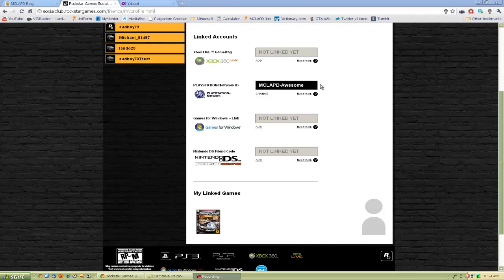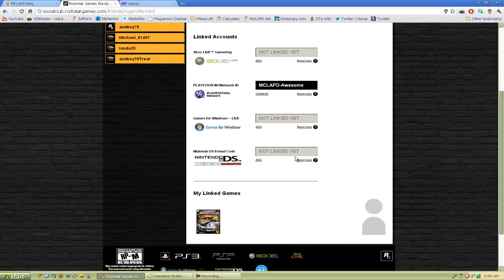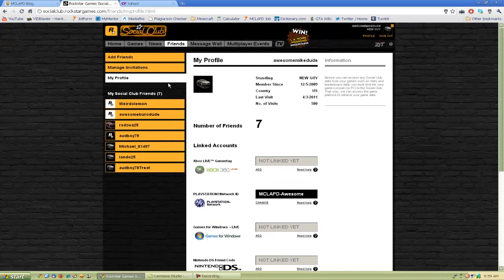Okay, so after you relink your account, you'll have to go up here and reload the page in order for it to register that you've relinked it. Now, as you can see down here, after you link your account and reload the page, it should show you what games you have linked.